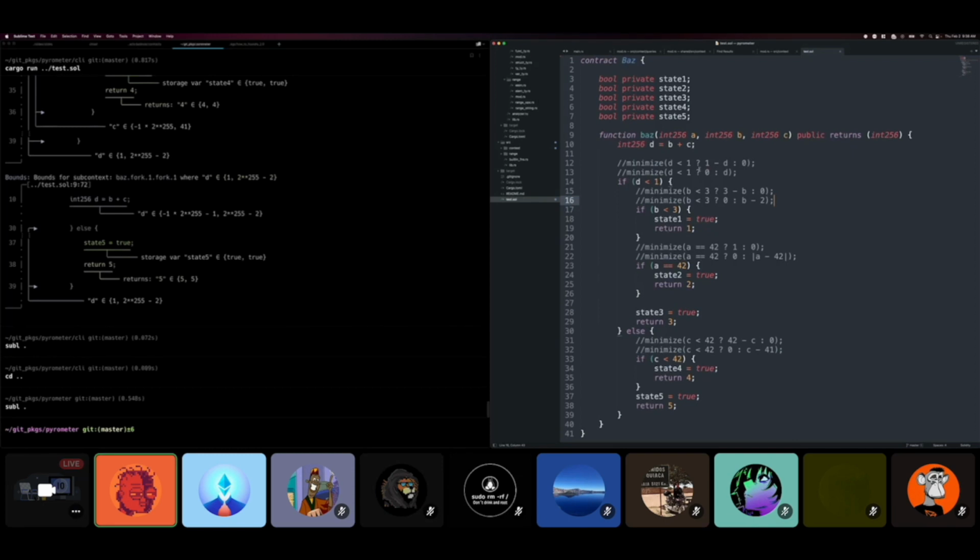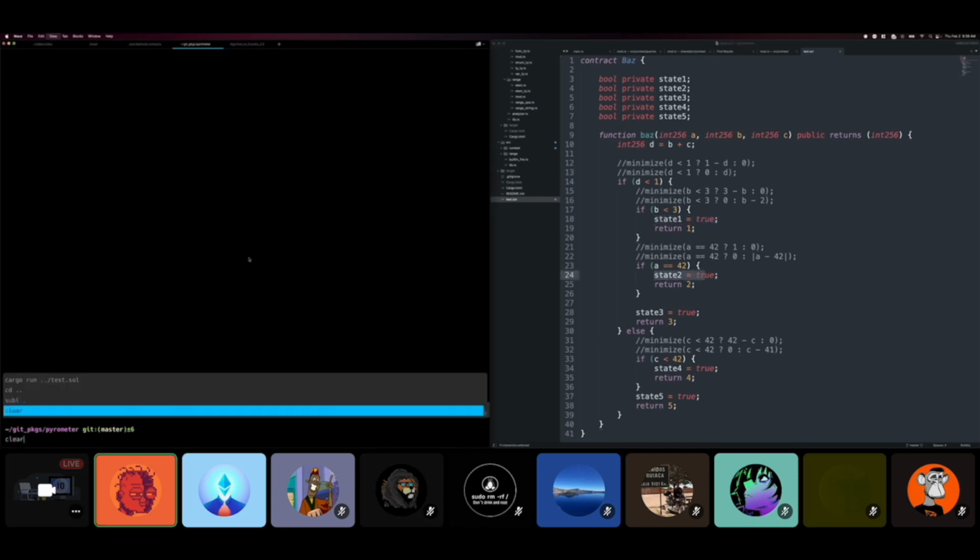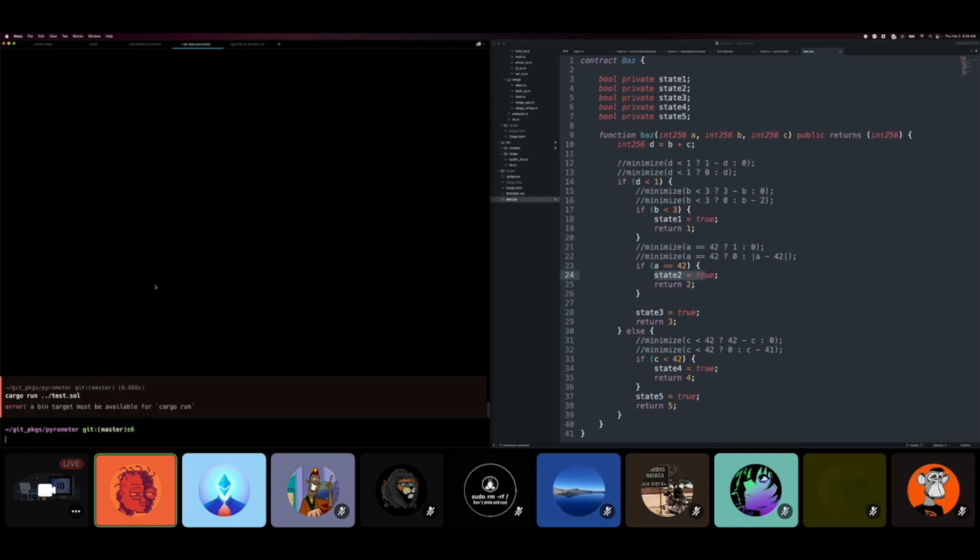So here's the contract on the right. It is a contract that the consensus diligence team, who make the fuzzer Harvey, put together, and it is basically an exploration in this sort of complex, okay, how do we reach state 1? How do we reach state 2, etc. And so let me rerun this.